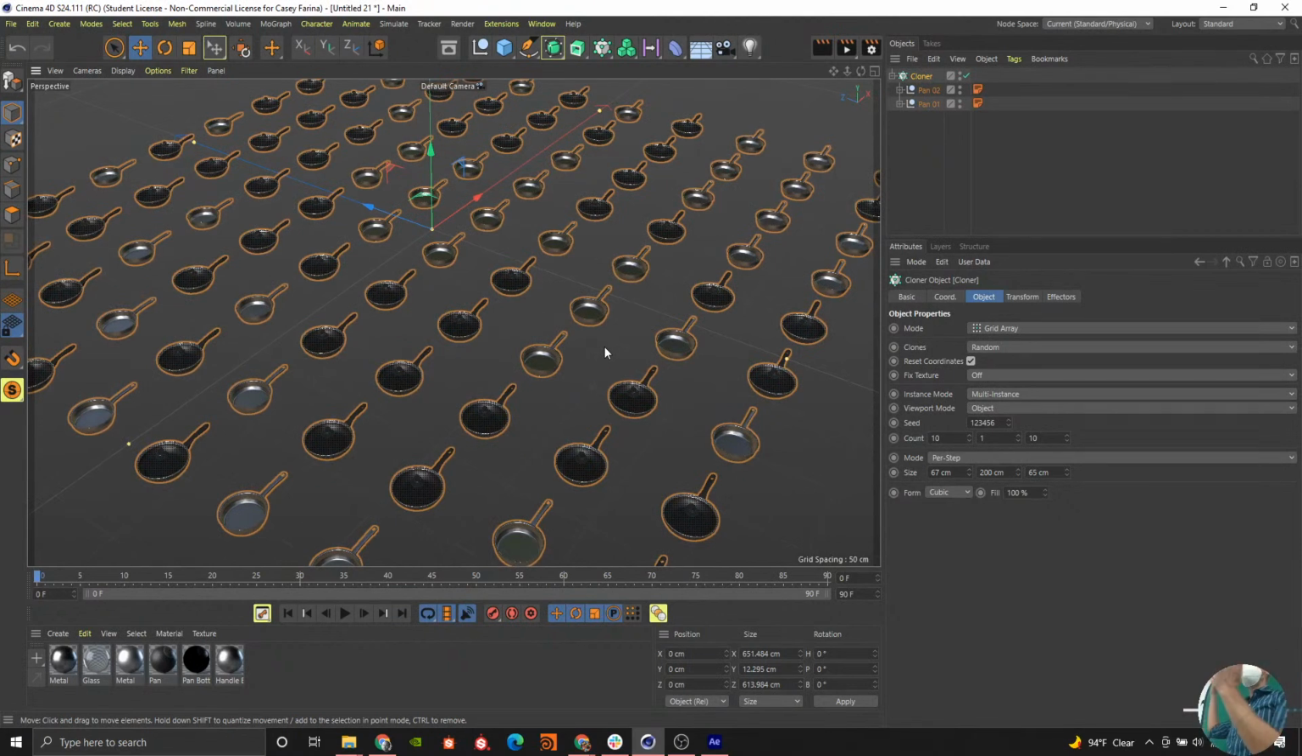So try that. Give yourself a new clean file, make a cloner, put something in there, and try and make some repeats.